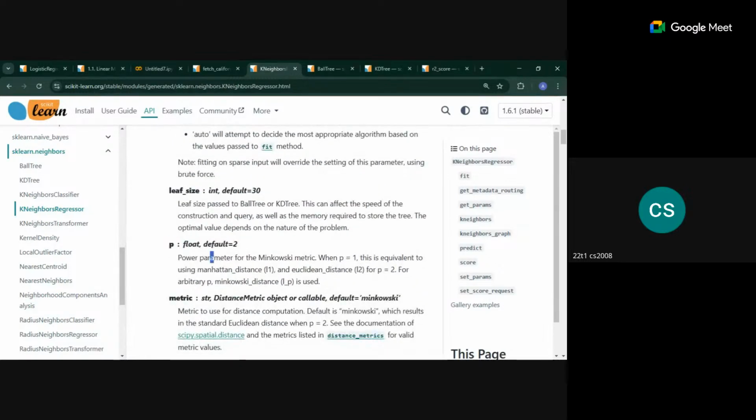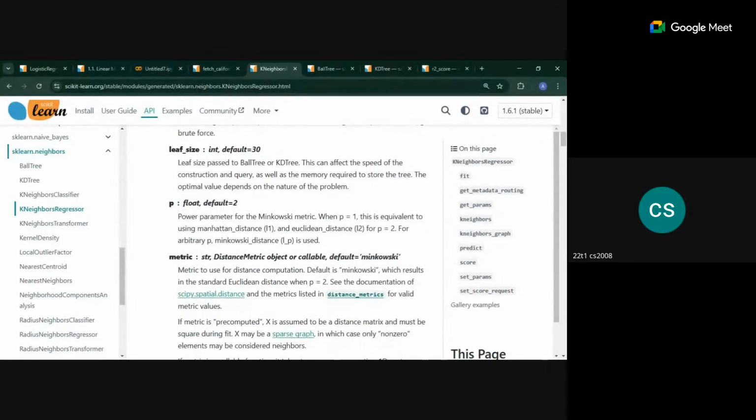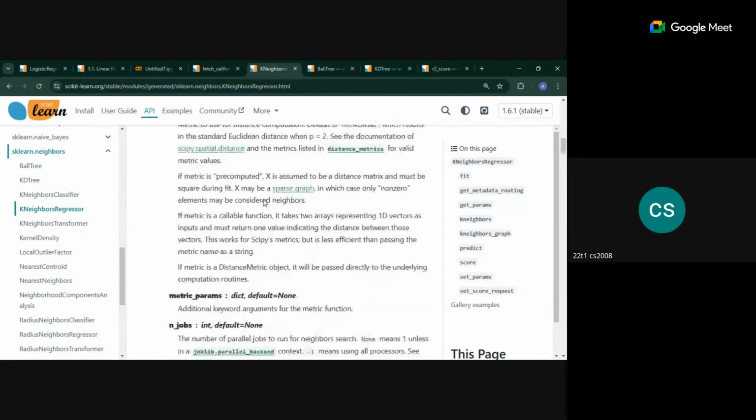Then comes the parameter p. P is for Minkowski metric, which, depending on the value of P, will either go for Manhattan distance or Euclidean distance. So what is Manhattan distance? Anybody, any idea? We use mod of all the distances. We sum them using just mod. Right. So with Euclidean distance, we take the difference and square, whereas in Manhattan, we simply take the absolute value and sum up. So that is the distance metric.